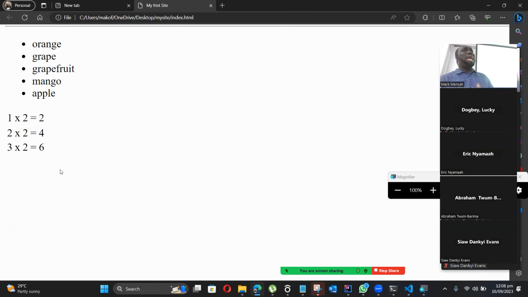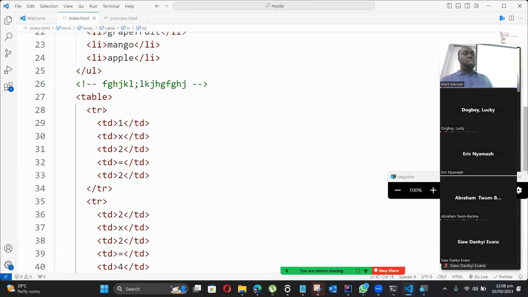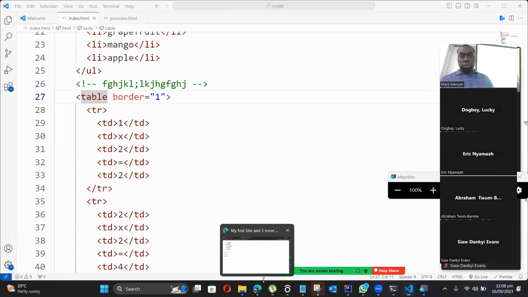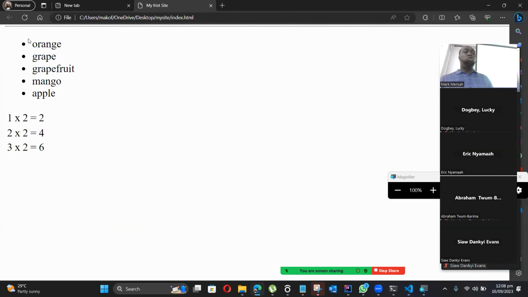Question, where are the lines? If this is a table, where are the lines? You have to tell the computer that it should draw the lines. How would you tell the computer to draw the lines? Inside the table tag, you would add an attribute called what? Border, and set the border length to what? 1. Because initially the border is set to 0, so it's nothing. But the moment you set the border to 1, you can see that the boxes come, for it to appear like a table that it should be.